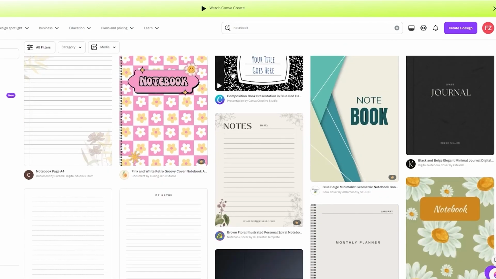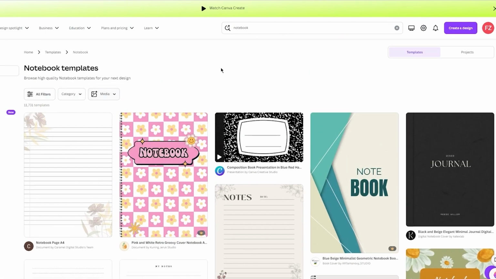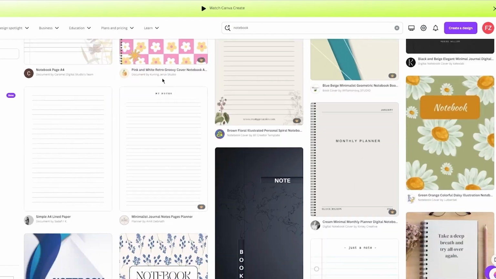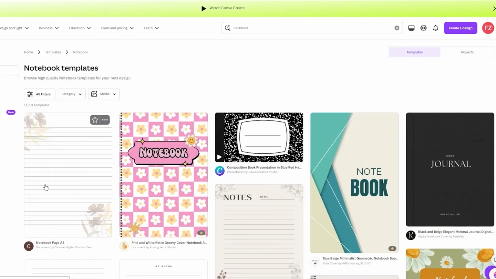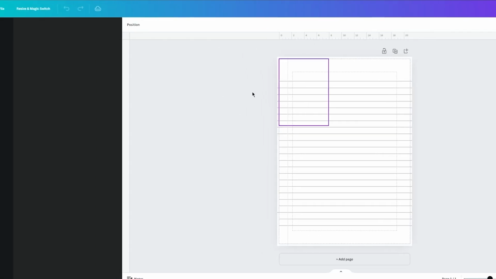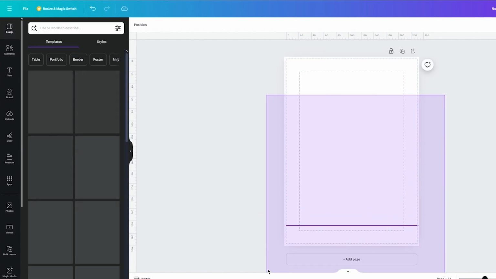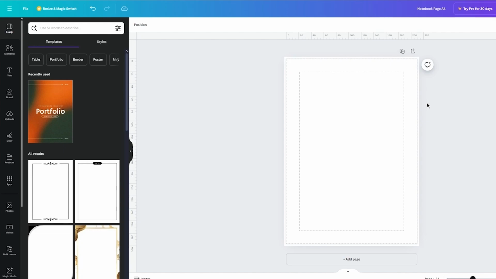So let's go with, first of all, a blank page. For a blank page, you are going to go to the notebook template. You're going to see its dimensions. The dimensions are 210 by 297 millimeters. So I'm going to go ahead and click on customize this template. Once we click on that, it's going to open up a basic template for us to design on. Now, I'm not going to be creating my template through this. I'm going to delete all these things that are added. And once I've deleted these, now we have a blank page, right?